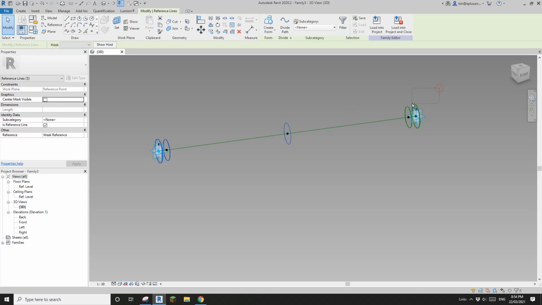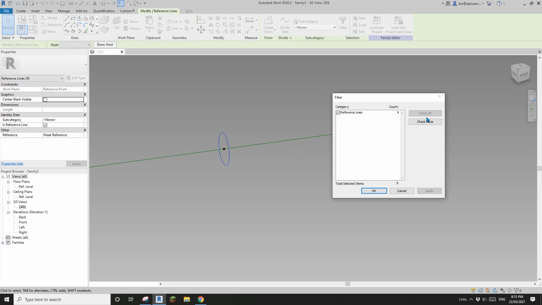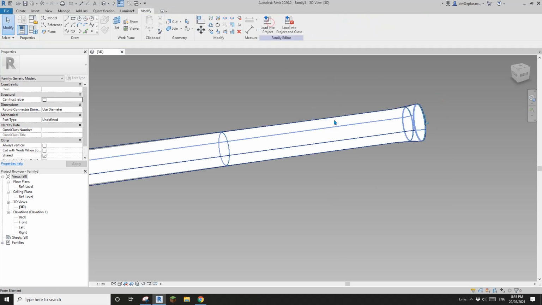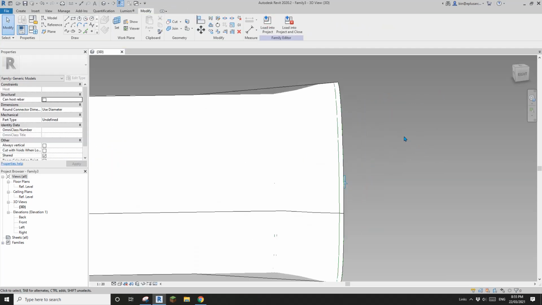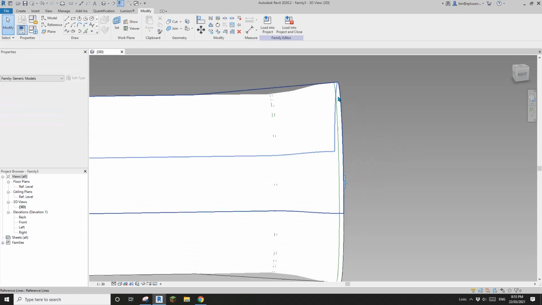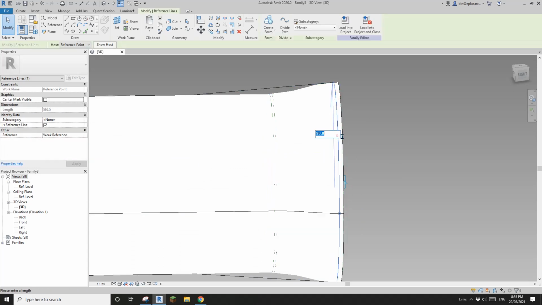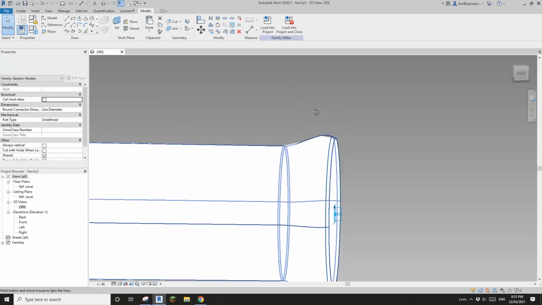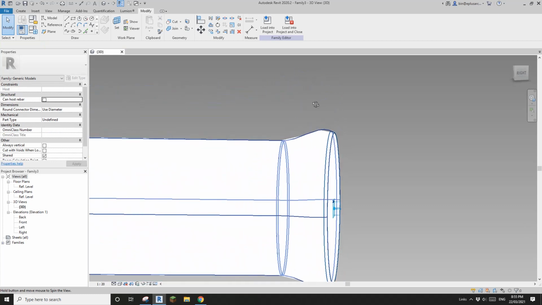So select all these profiles, none of them, and create a form. So I think even this one we can increase this a little bit. 95. Oh, too much. 91. 92. Yeah, maybe.